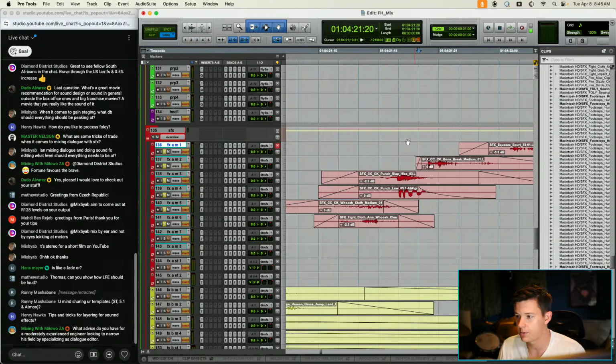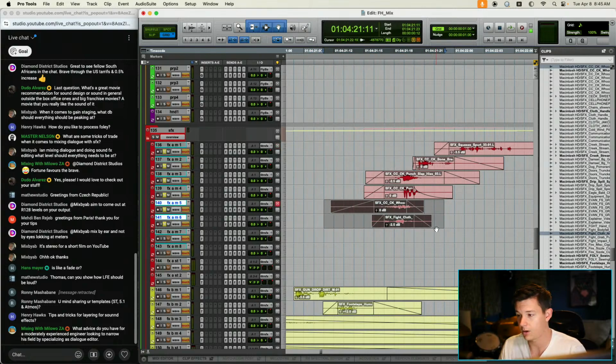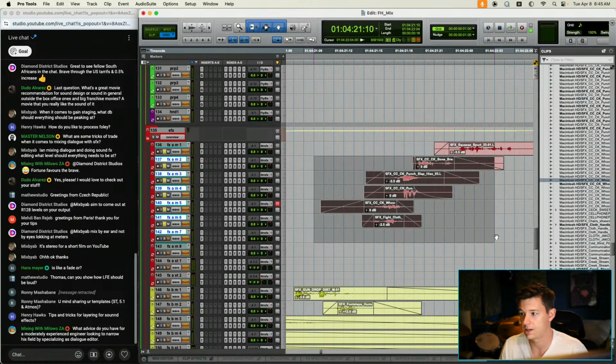So stair-stepping these sounds and spacing them out, even if it's a frame or two, helps each sound be read by your ear. Because if you were to just put them all together at the same time, it's just going to sound like noise. So you really want to space these out.